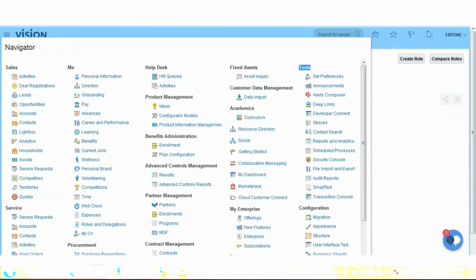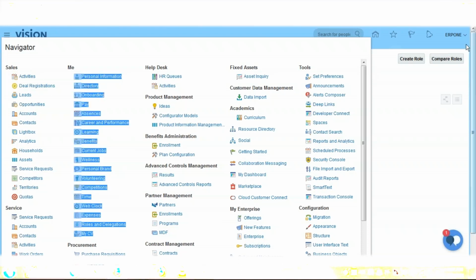under tools, you will find scheduled processes. Once you click on this, from here you can submit the reports. Another one is reports and analytics. Primarily, these two will be added into the navigator under tools if you assign the employee role to the user. Apart from this, the self-service access: me, person information, directory, onboarding, pay, options, career and performance, learning, benefits, etc. All of these are added within the navigator for this user since we assigned the employee role to this user.